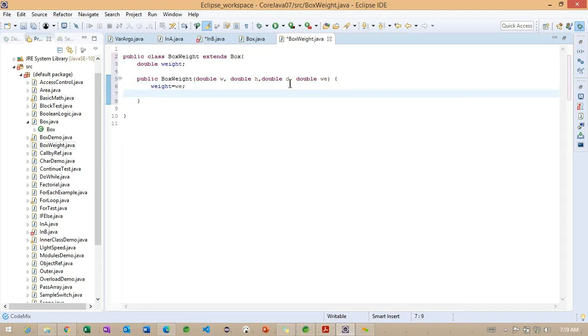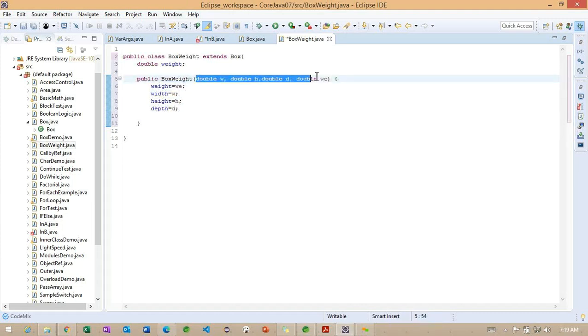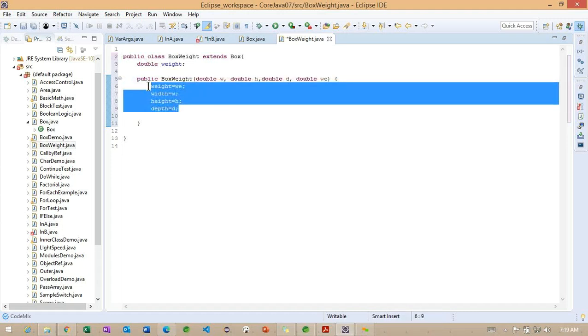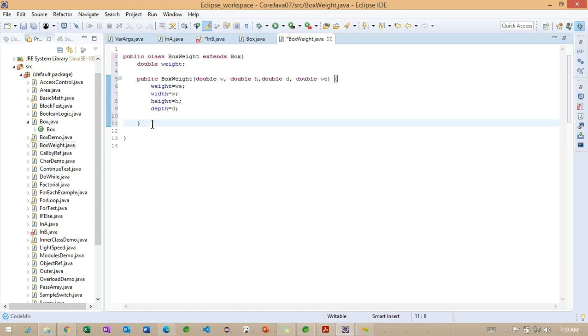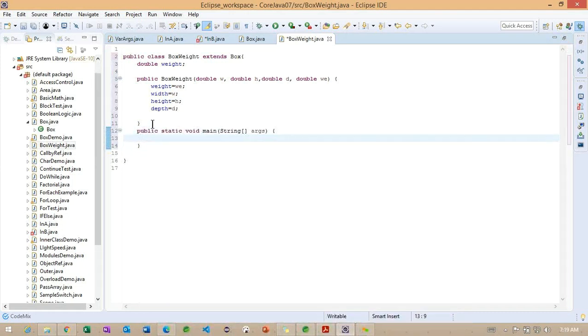Height is equal to H. Depth is equal to D. Okay, these are the 4 parameters. Carefully observe, we have 4 parameters here. The 4 parameters we are assigning into the class level variables, called instance variables. After creating this particular constructor, I'm not doing anything else here. So simply we'll create an object of this particular box weight class.